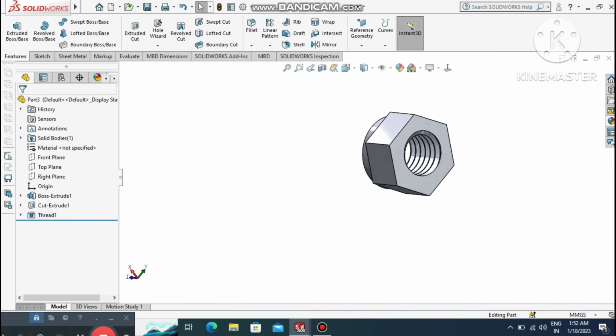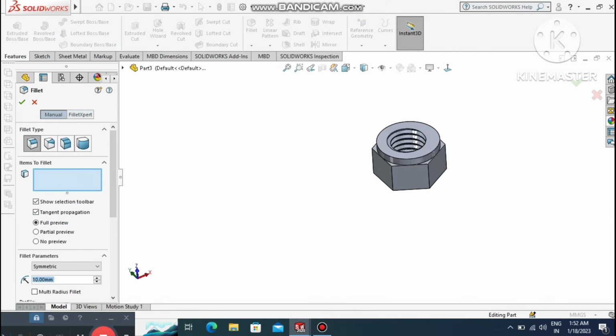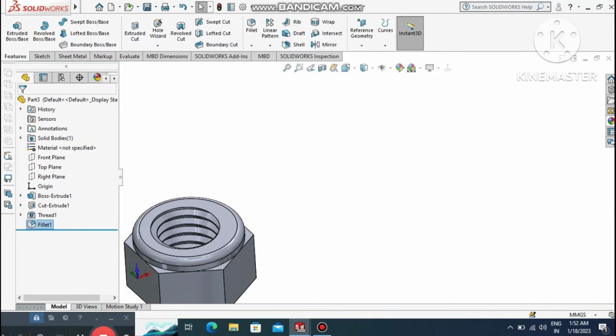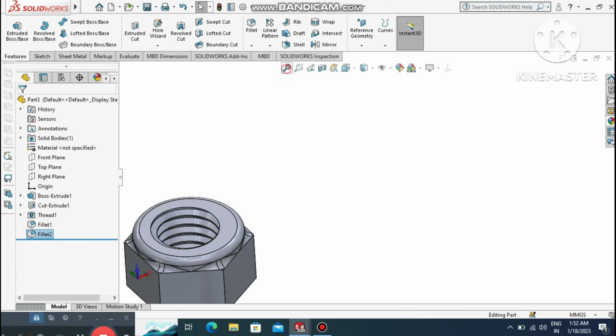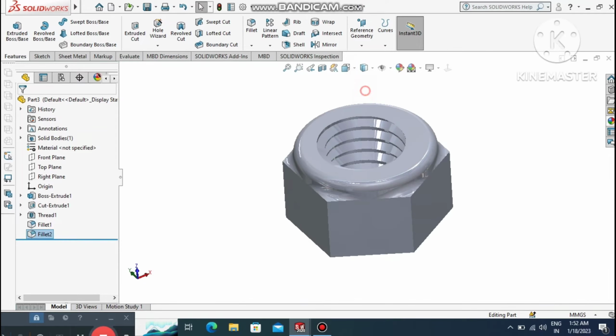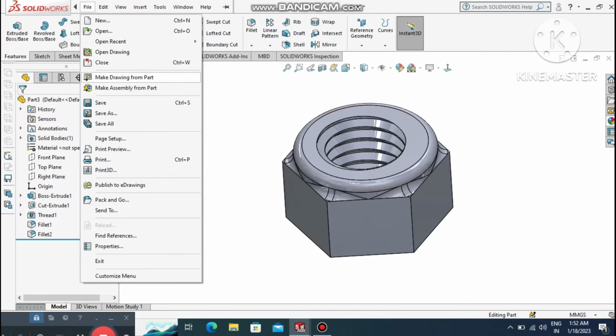So we will cut this thread, and here we apply the fillet to this upper face. So go to the fillet and select fillet 0.5 radius, select this one. Okay, now again go to the fillet and select this one. Now here we have designed this clinch nut and save this file to our destination.